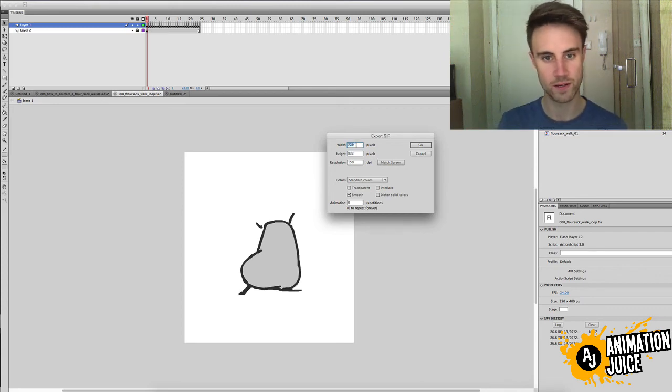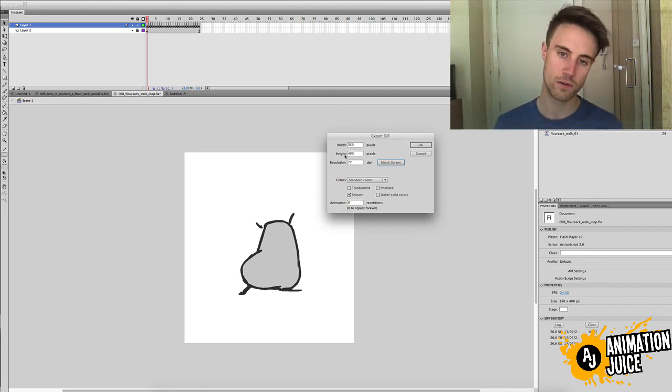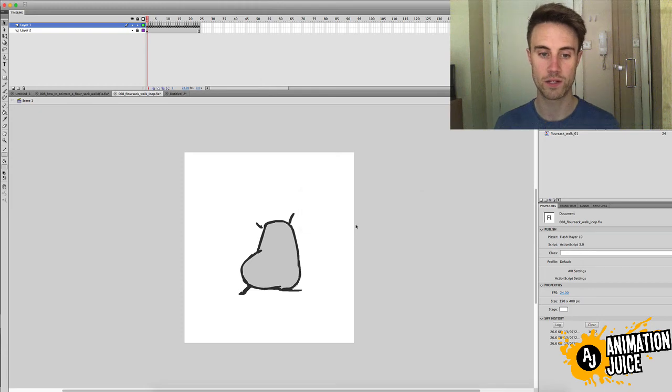This is just whatever your document size is. So I just click match the screen, and it'll just export the full document size. All of this is fine. Just leave all of this, it should be the default setting, so there's no real need to change this. And then you can just hit OK, and it's just going to export that GIF.